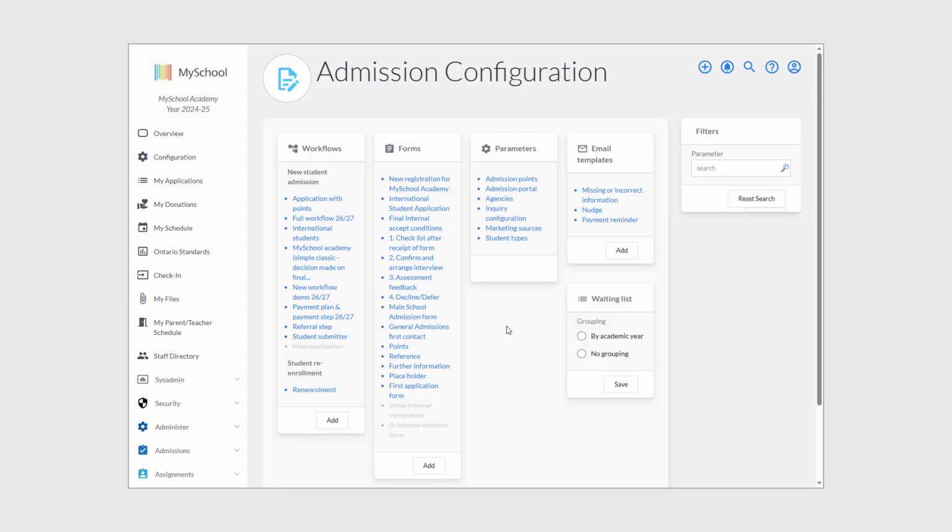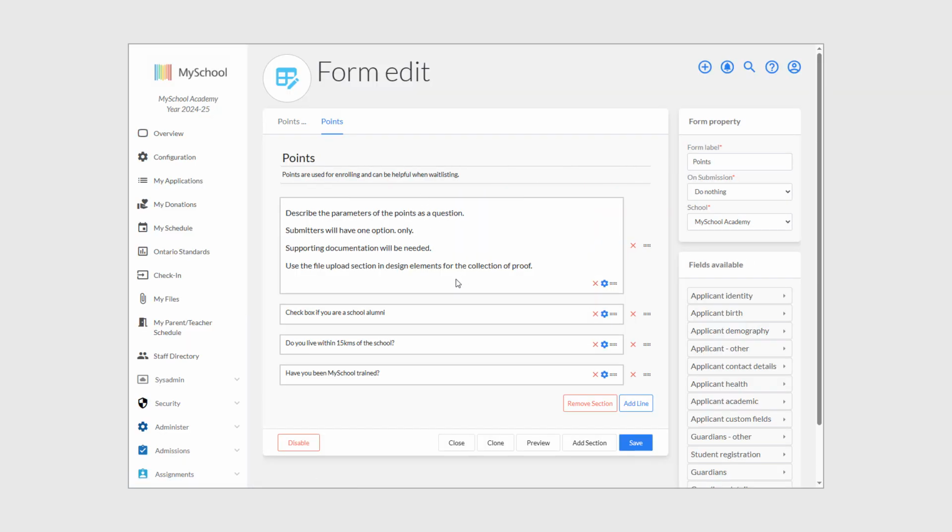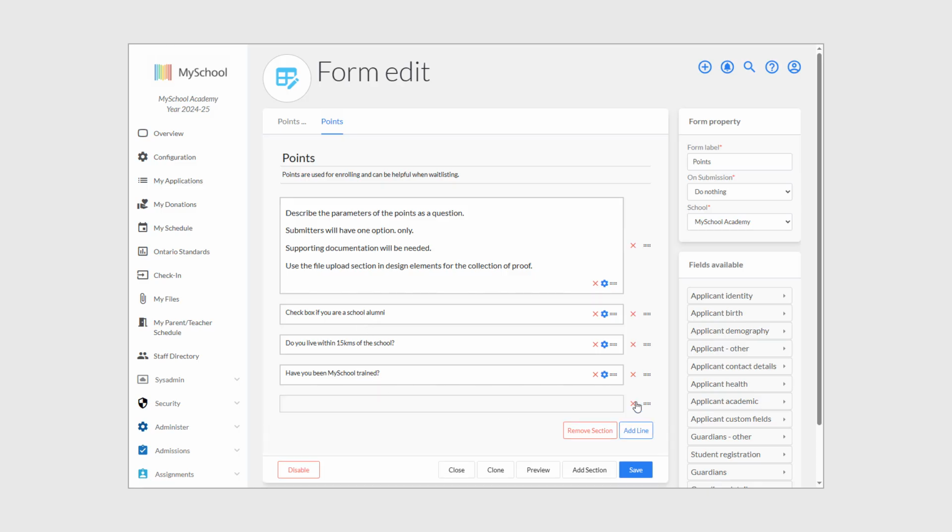To be able to use the points, we need to add them to a form, which we'll use in a workflow. Let's open a form to see how to do this. You can find the points that have been assigned to the workflow in the applicant's other section of a form builder. Add a line and add the admissions points allocation field. If you are using multiple points, then you can add this field type as many times as you need.